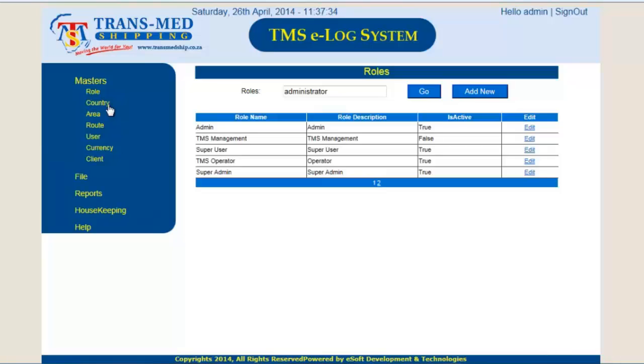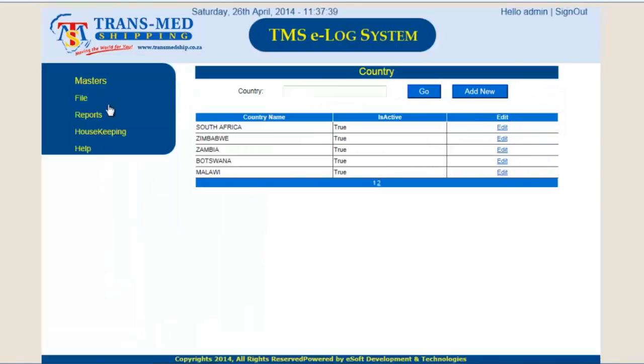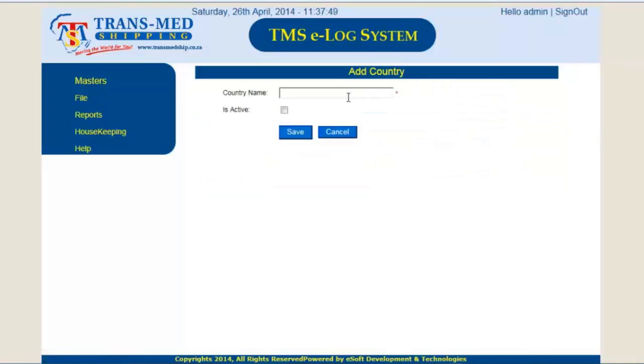Country is the second function in the Masters module. Here, we will be able to add new countries into the system and choose to view or edit the details. Adding a new country to the system is similar to the way we added a new role. Enter the name of the country, check the Is Active option, and click on the Submit button.